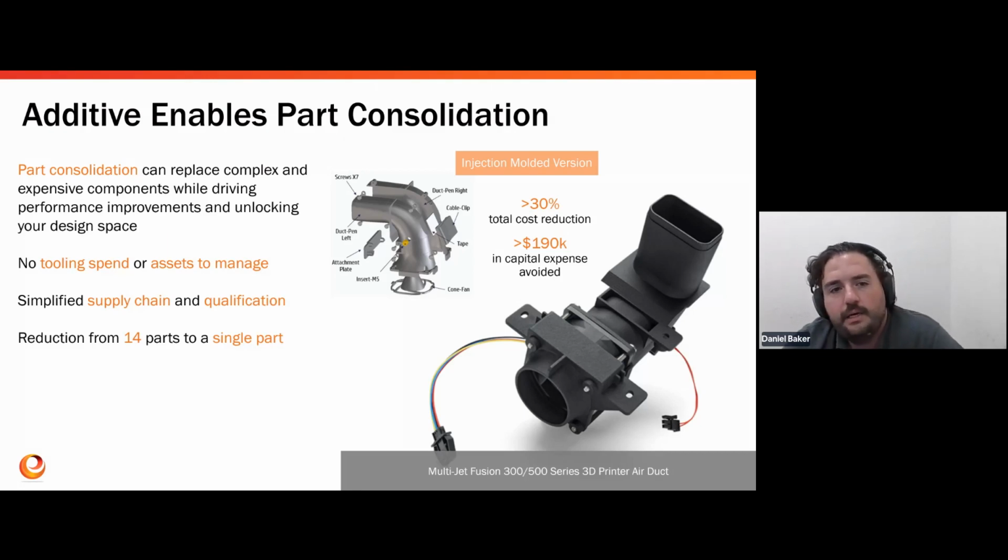Another good design guideline or example for HP is part consolidation. We hear it a lot in the additive industry: additive enables part consolidation. You can redesign all of your parts, but a real life example of this shown on the screen is this duct here from HP. So at the top you see the injection molded version. It had 14 components, I think 7 unique components, and all of that was redesigned down into one printed component.